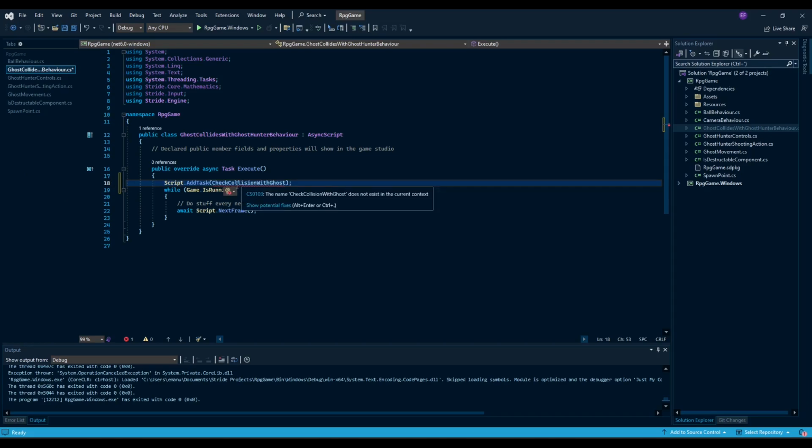We're just going to add this private method that checks the collision with the ghost. And if there's a collision, then we are going to delete the ghost hunter from the scene and the game is over.